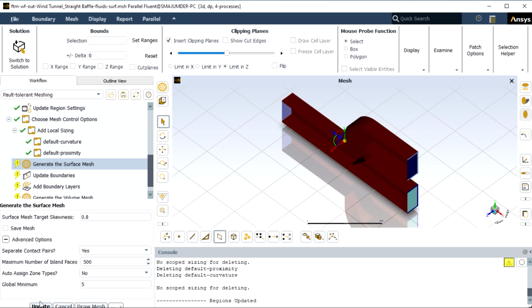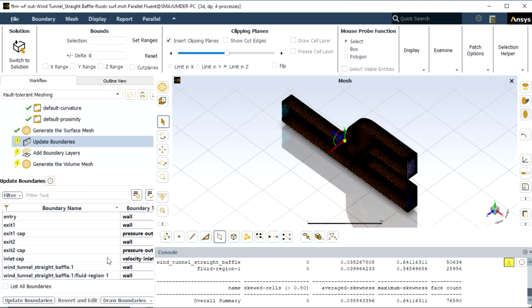And we're generating surface mesh with a targeted skewness of 0.8, and from advanced options we're selecting separate contact pairs with a minimum global number of 1. Let us update the surface mesh. Surface mesh is generated. Next to that, I'm going to select updated boundaries.